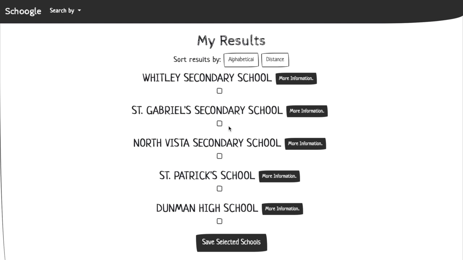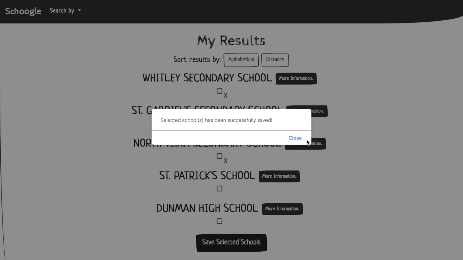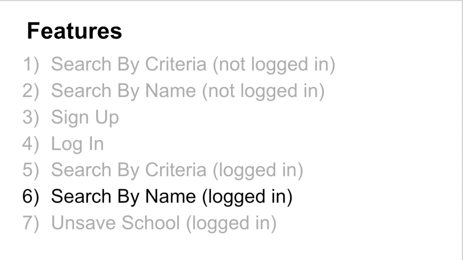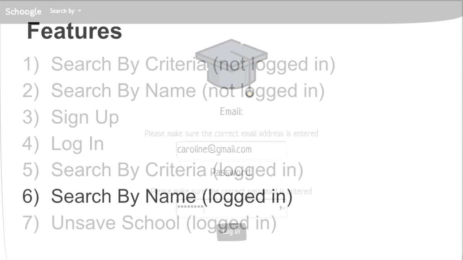Other than sorting by distance, the new feature that we see here are checkboxes to save schools. We can simply select the schools we wish to save, and click on the Save School button. We will then get a message that the schools we selected have been successfully saved. Next, we will see how the search by name functionality has changed if we are logged in.